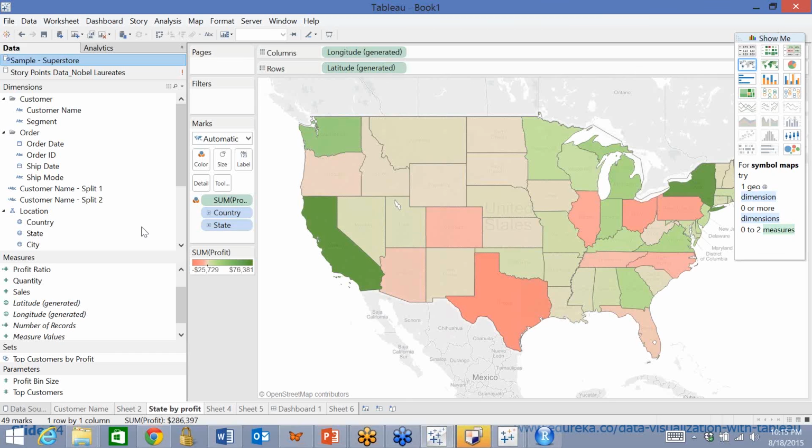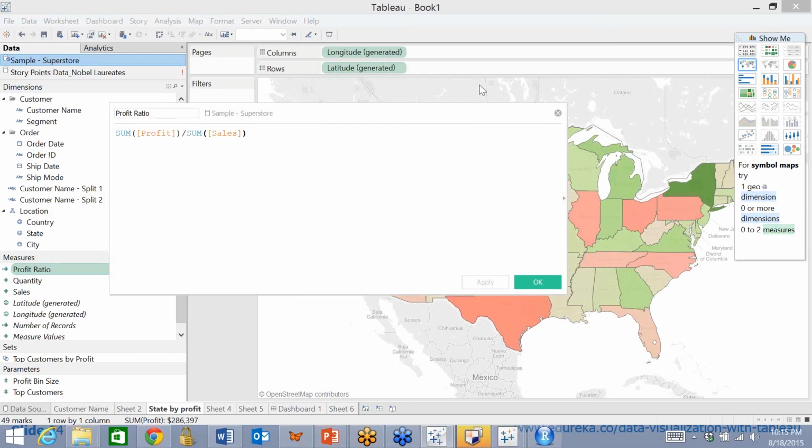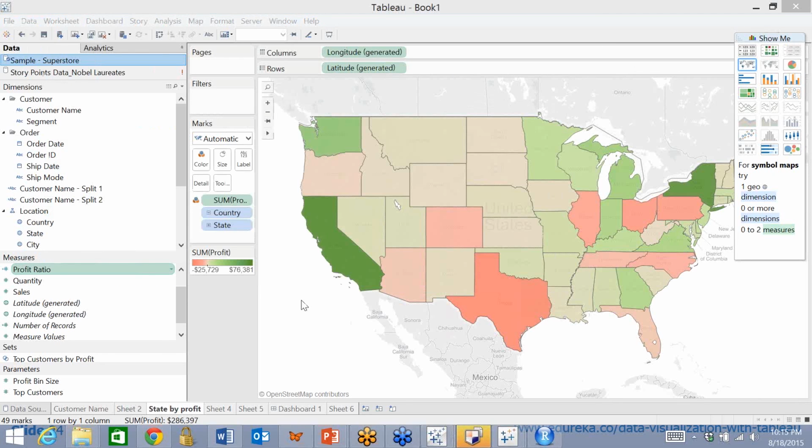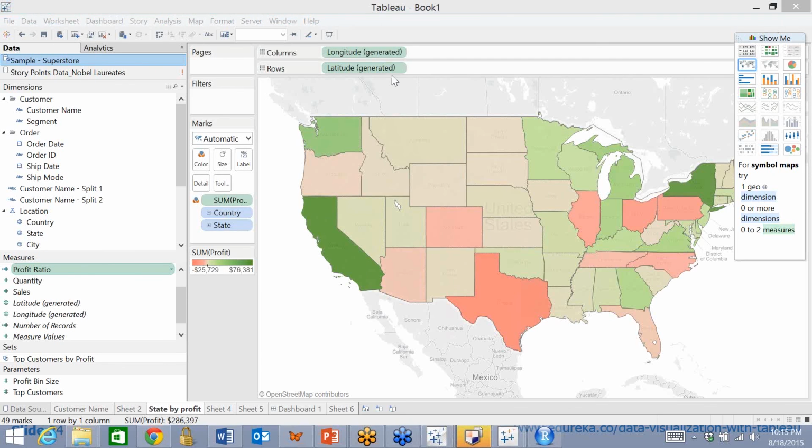Does Tableau generate scripts to create the reports? Yeah, you can write your own scripts as in here, right? Profit ratio. I right click on that, click on edit, and whatever you're seeing here is a script that you have written. So you can write all those scripts in Tableau to come up with some tailored visualization for your customers.